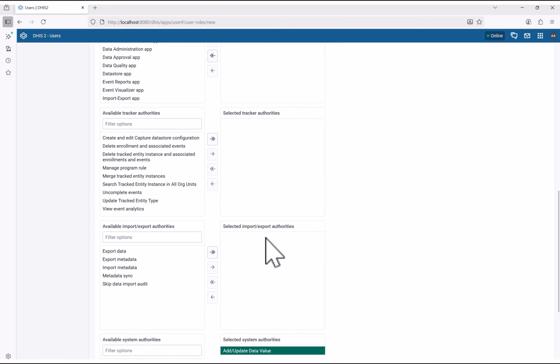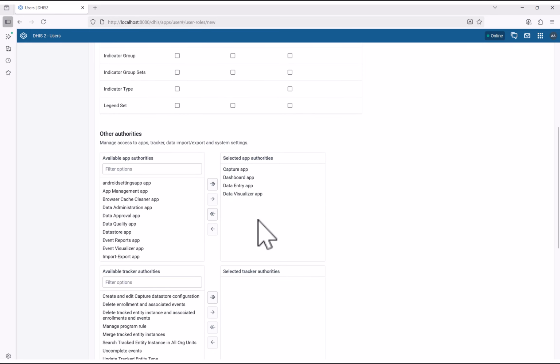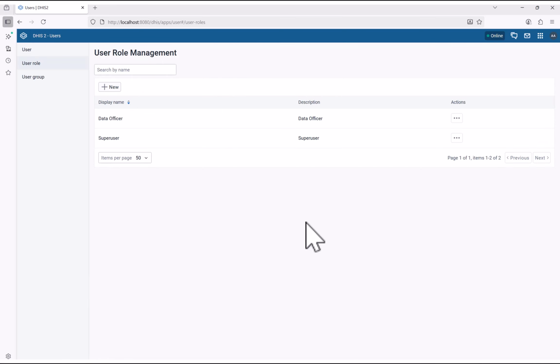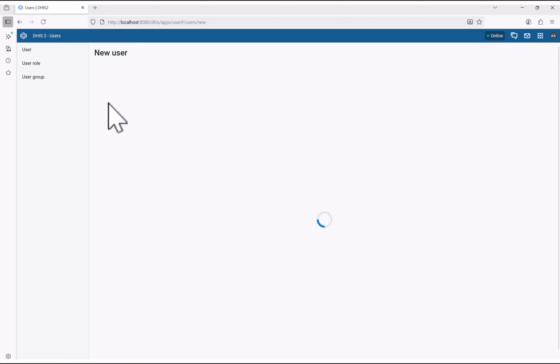So for the role data officer, this is what we want them to be doing, and they should have access to these applications, the dashboard so they can also view what has been done, and the visualizer app. Let's create that role. So we have a role called data officer, and now we can go and create a user and assign them to the role data officer.